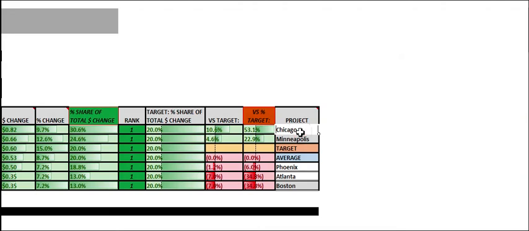Now what we can see is that Chicago was the best performing project because it exceeded the target by 53% as compared to a target of only 20%. Secondarily, Boston was the worst performing project as it underperformed the target by over 30%. Also, only Chicago and Minneapolis were able to achieve results in excess of the target. And in addition, no other projects were able to even exceed the average of all 5 projects.